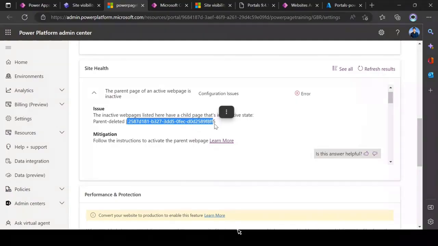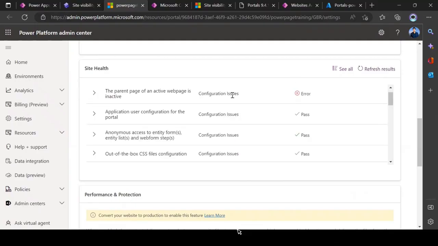If you resolve that particular issue and you want to rerun this site health, you can just click on the refresh results as well. Then it will rerun and scan through all the applications and portal functionality again, and will list down all the changes in an updated manner. All right. So this is about the site health.